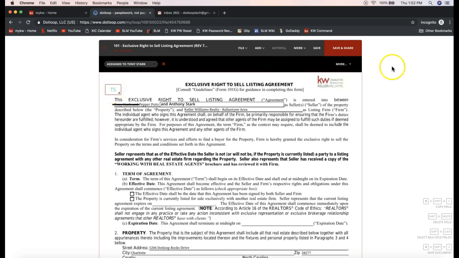So now I'd be able to click Save and Share on the top right, send this over to my client so that they could electronically sign the change that I made. All right, let's talk about some other uses of editing PDFs.